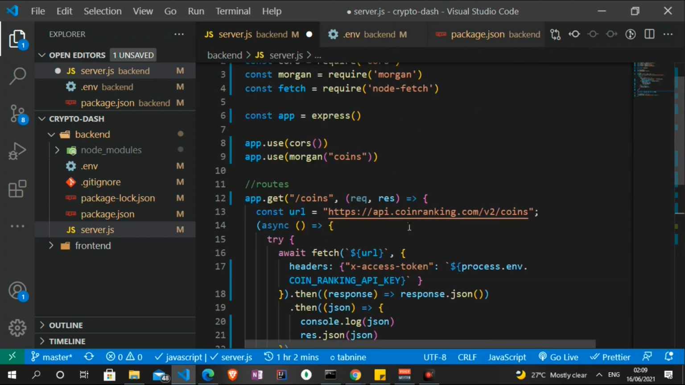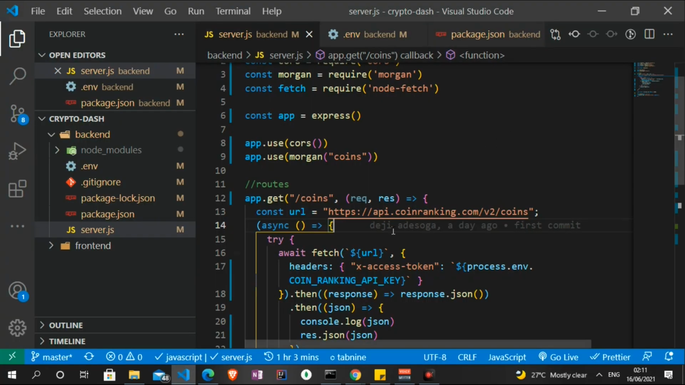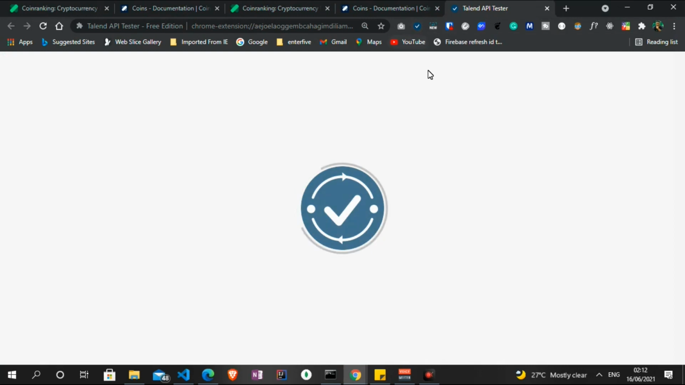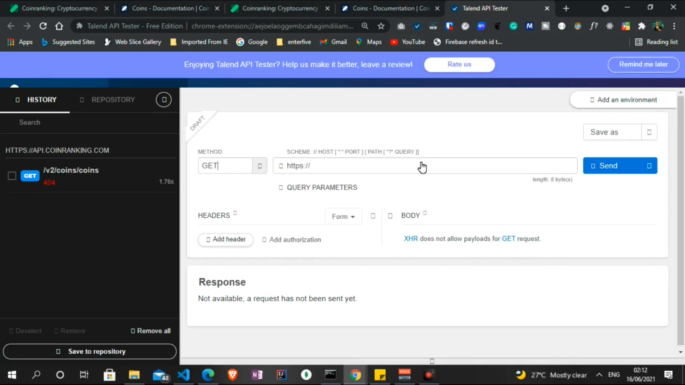So let me save this, and then I'm going to test out this particular API using a tool called Talend API instead of using something like Postman. I believe this is probably straightforward. Since it's a Chrome extension, it makes things easier.